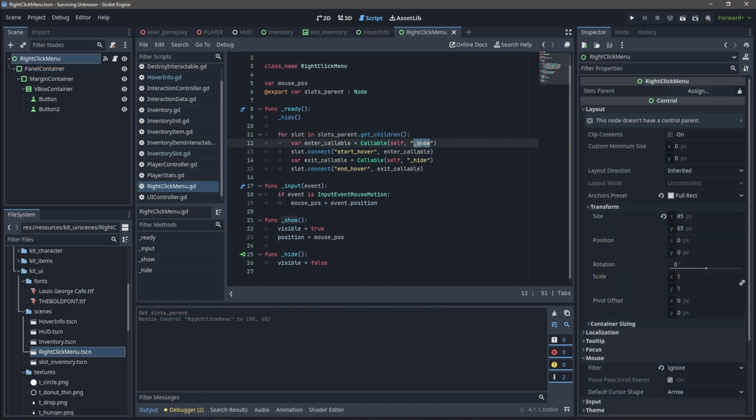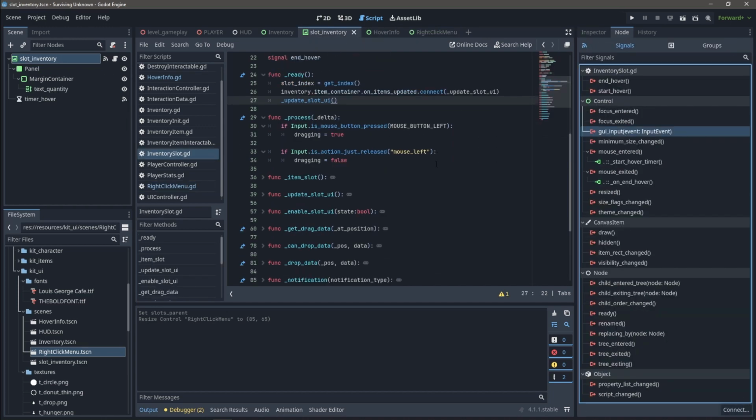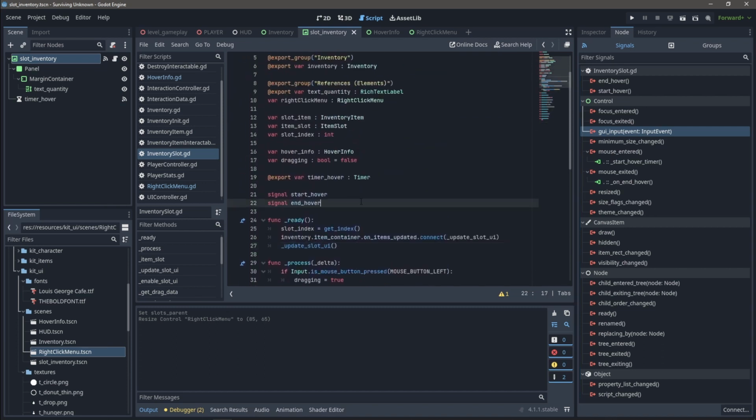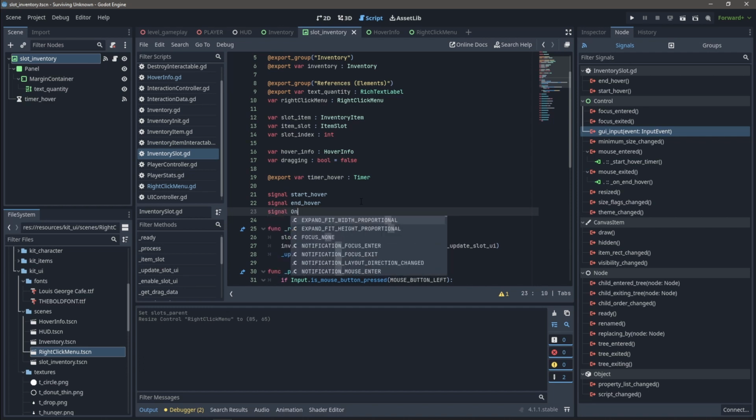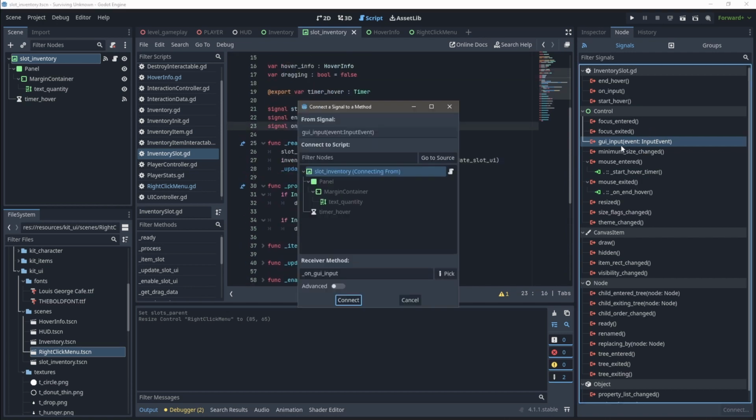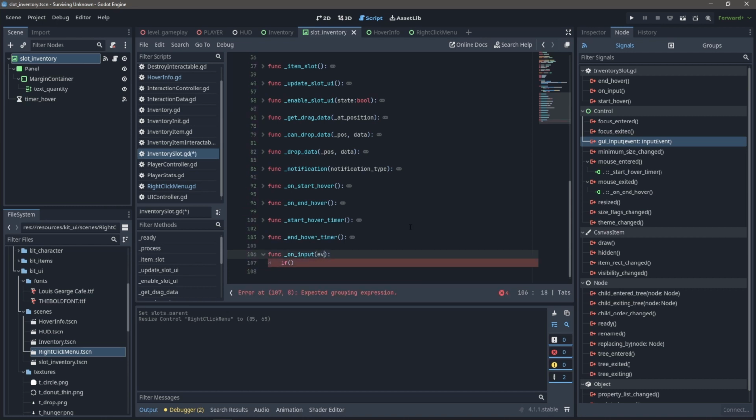So I want to connect the show method with a signal of GUI input, which gives me an input event. And I should probably have another custom signal here, signal on input, I'll call it. And then on input is actually gonna be here. And I wanna check, and it should take an event, right? Event, type input event. And then I can pass and should be able to connect it.